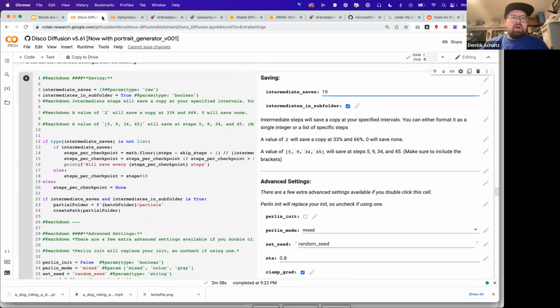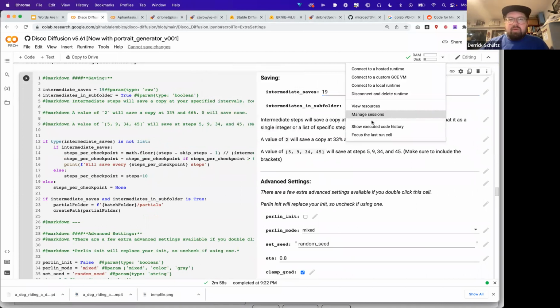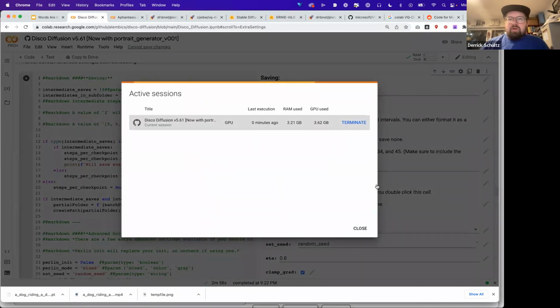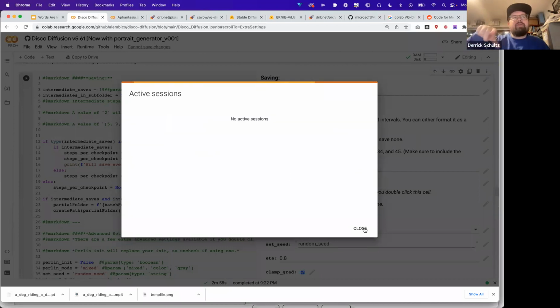Okay, that is Disco. I want to show one last thing, which is, oops, and of course I don't want to actually do this, I want to turn off my notebook. So we'll terminate this. We'll close. And unlike the other notebook, Aphantasia, which did not save directly to Drive, this one does save it directly to Drive, which is nice because then you don't need to worry about downloading your files or anything before terminating your machine.